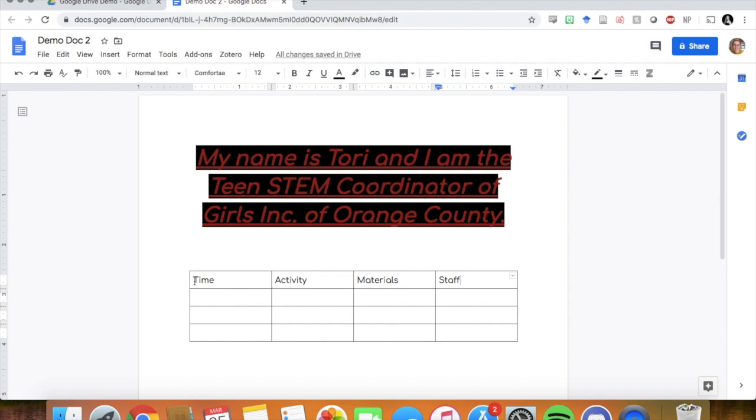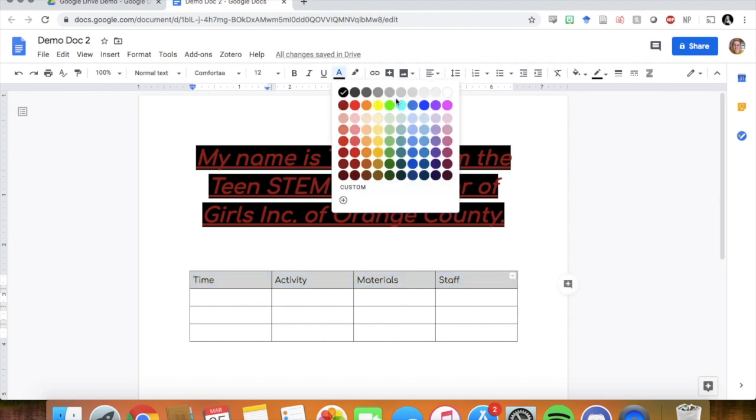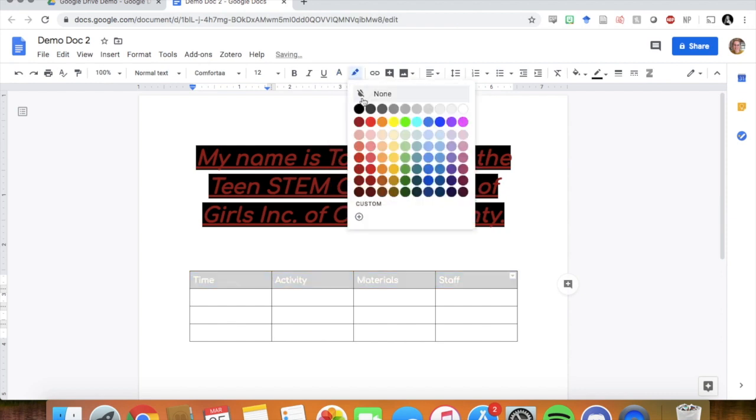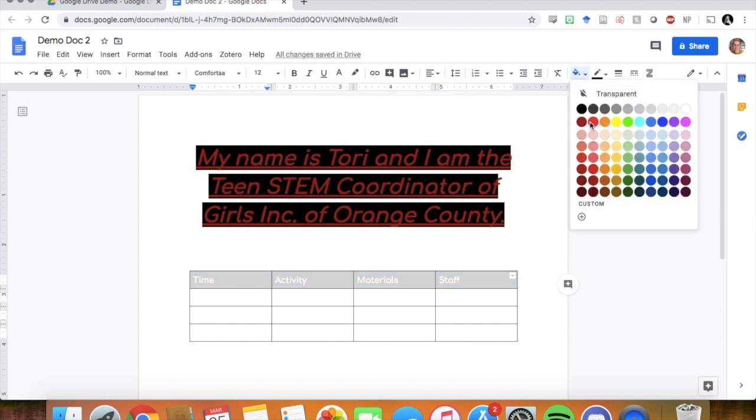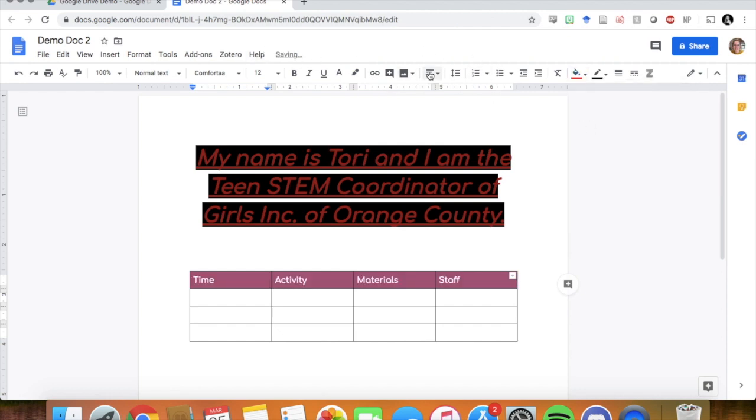So we're just going to put in some column headers like time, activities, materials, and staff. And then you can edit this within your table a lot like you edit the regular text. So I'm going to turn it white. You see how I highlight here? It doesn't actually fill the whole section. So I'm going to have to go to the fill tool and fill it.